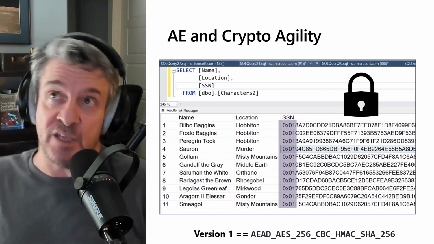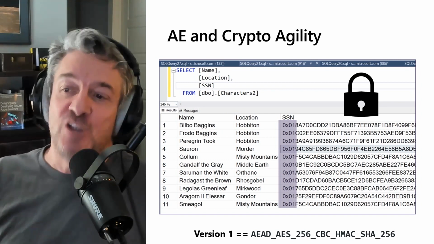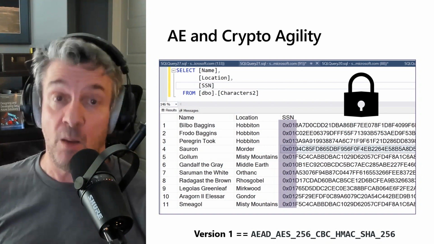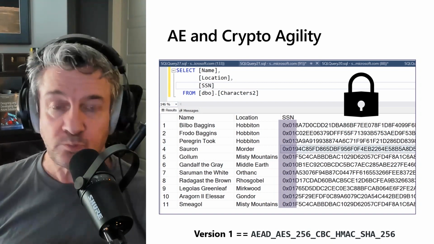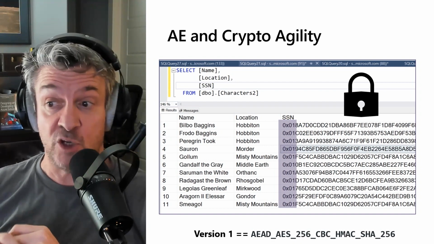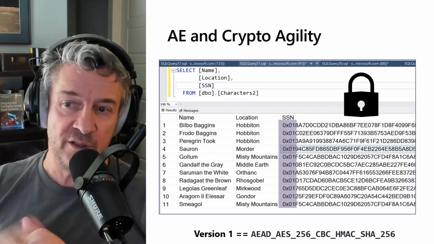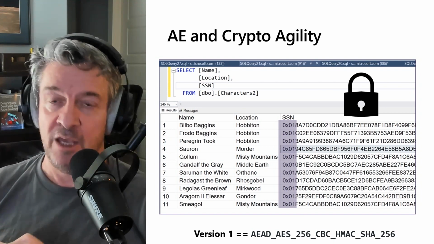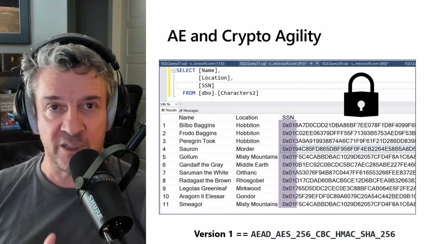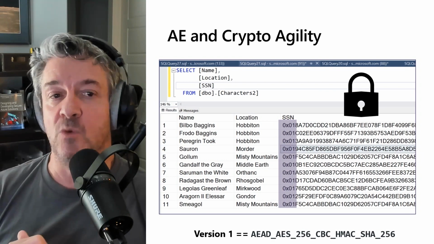So you could do, say, select star from characters where social security number equals blah, blah, blah. And if that's the social security number for Gollum, it'll bring back Gollum and Smeagol. If that was using randomized encryption, or Always Encrypted with secure enclaves, we wouldn't see that these two cells were actually the same. All I know from looking at this is that Gollum and Smeagol have the same social security number. I don't know what it is, but they have the same one. With randomized encryption, you wouldn't have that. But at that point, you can't use the non-enclave version of Always Encrypted. I hope that makes sense.